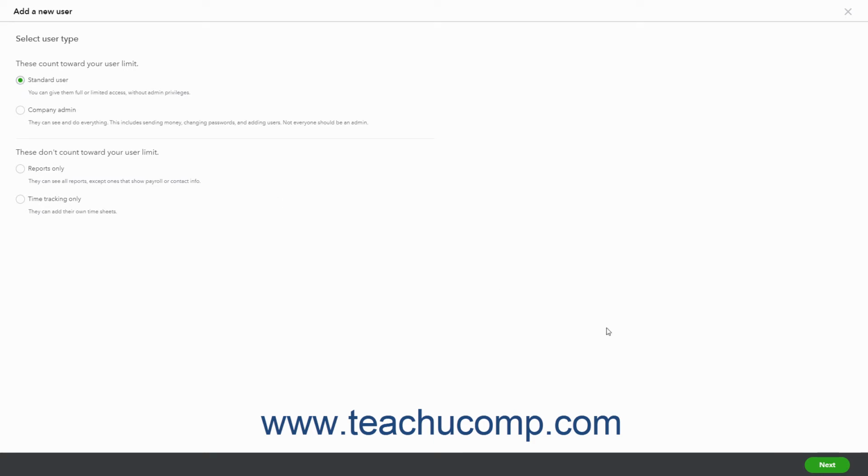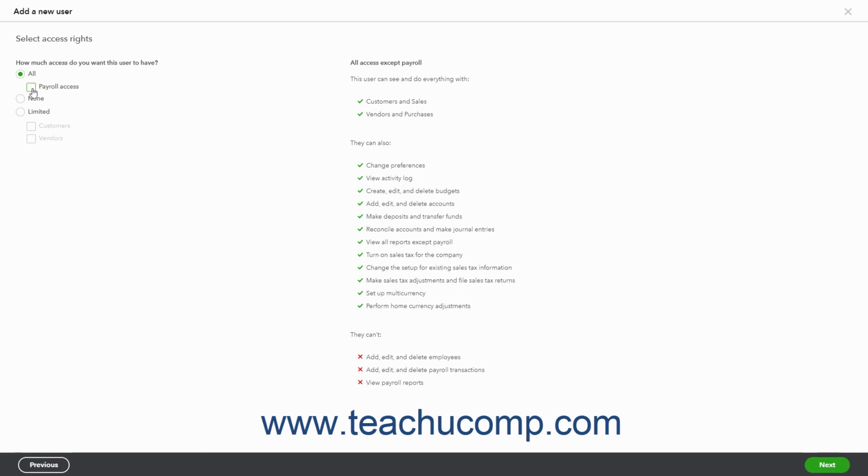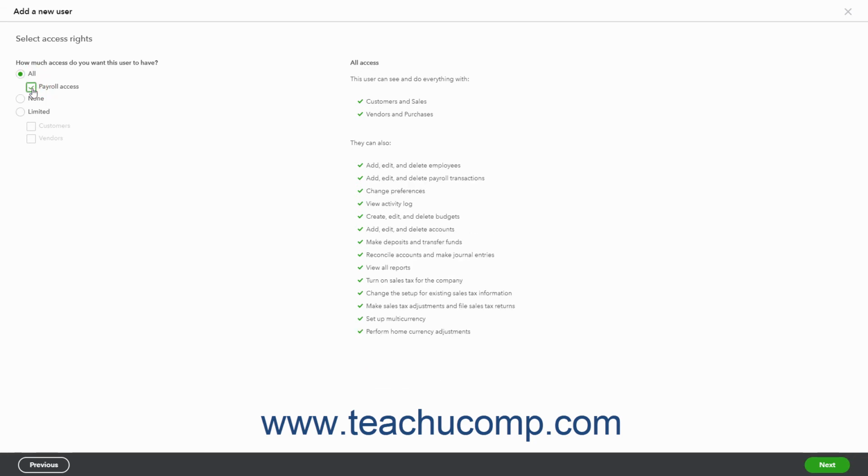After selecting this option, clicking the Next button takes you to the Select Access Rights page. To set the user's access rights, select either the All, None, or Limited option button. Selecting the All option grants them access to all the company's data. You can also check or uncheck the Payroll Access checkbox that appears here if you use payroll to grant or deny them access to payroll info too.